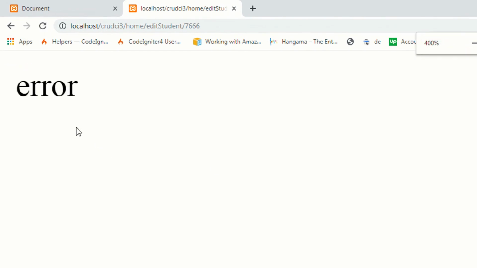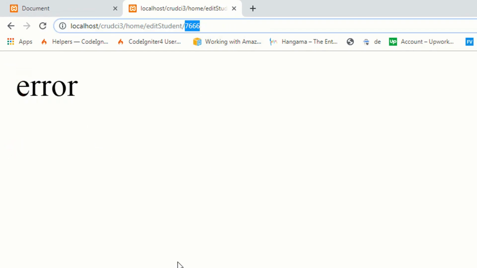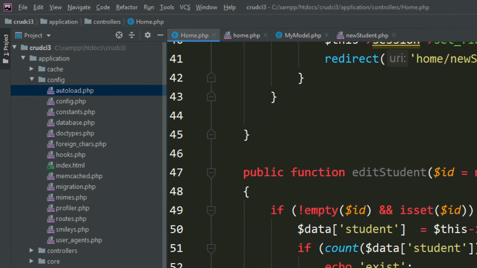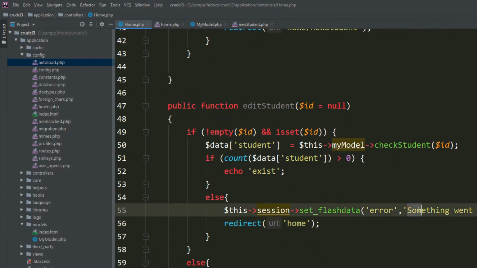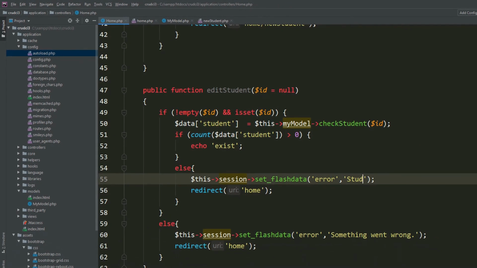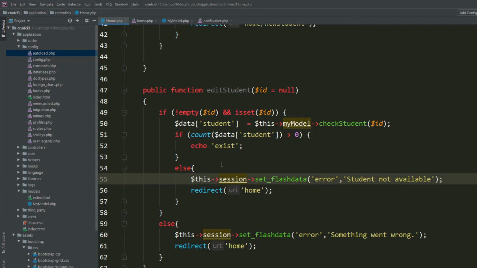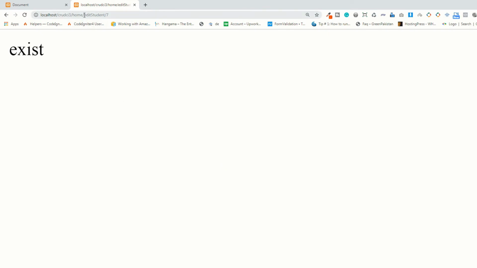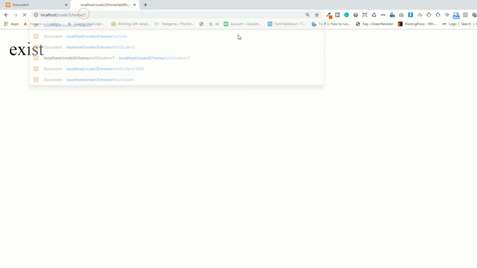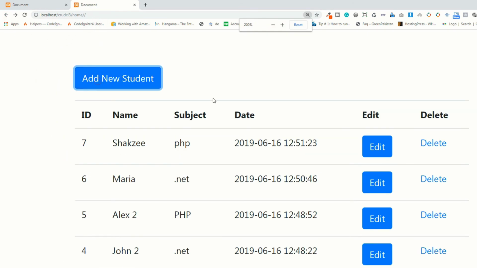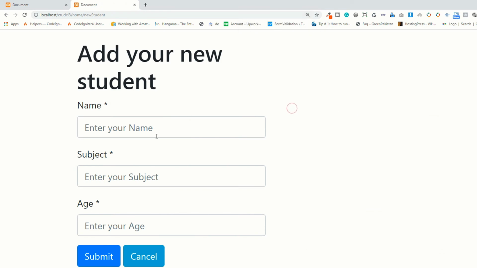As you can see, it's showing the error because this ID is not available in the database. Okay, what happens now? Redirect this with error, student not available. Refresh, student not available. Now click on this, it's a real ID, it exists. So now you have to load the same view. Which view? Sorry, this view. Because we are going to add the student in this view.